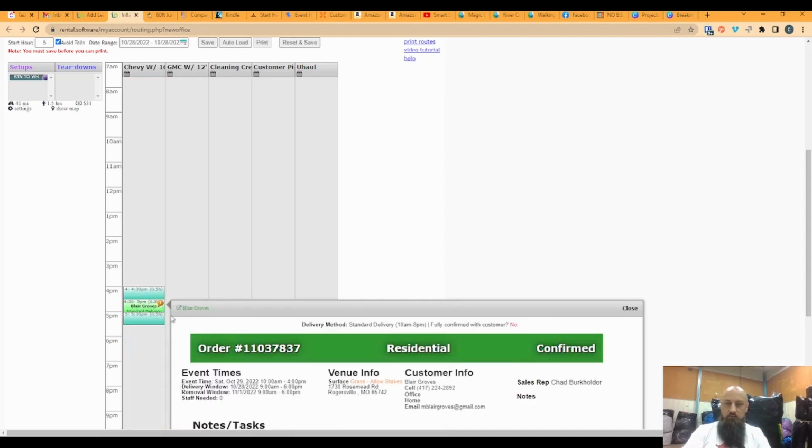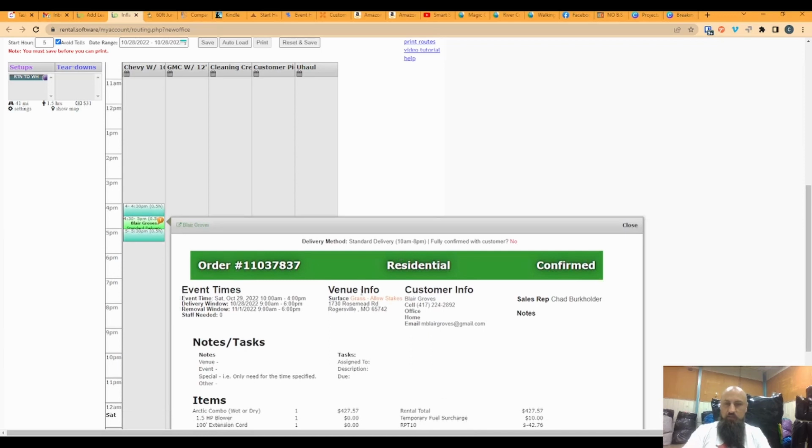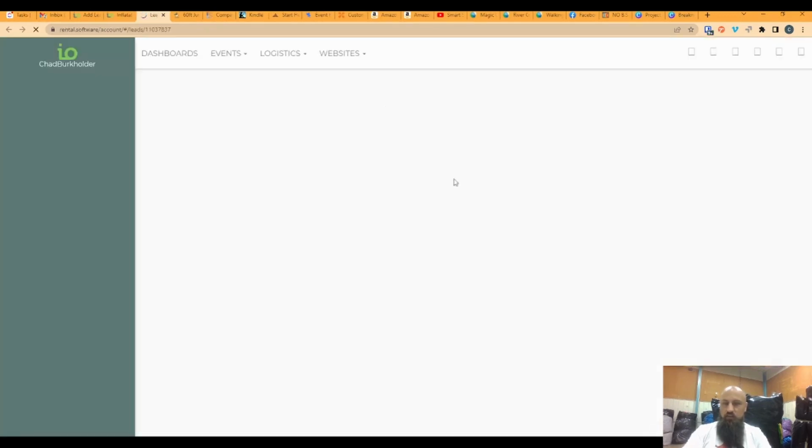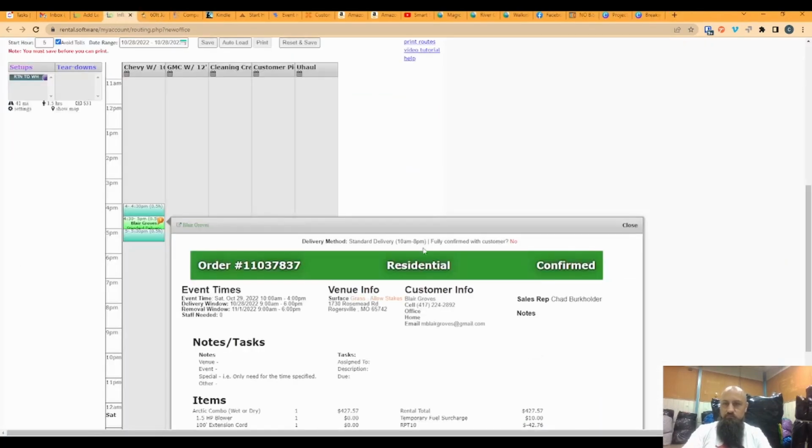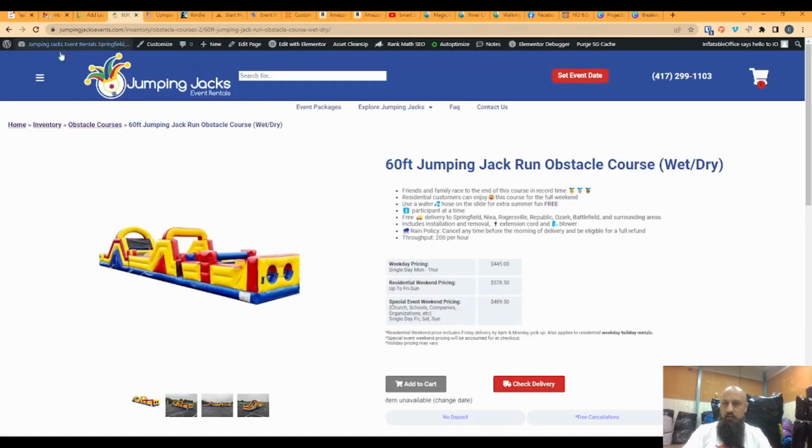You can click on it and it does a little pop-up. Customize this however you want to. You can click on it to get to the lead and see anything you need to with there. So that's the basics of that.